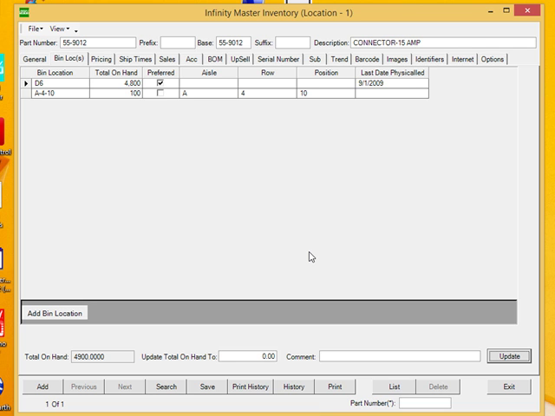Again, depending on your internal processes, if you want detailed tracking, we would suggest that you go in and do a negative receiving ticket to remove part from the inventory. And that way you get a nice transaction history displayed on your receiving grid.